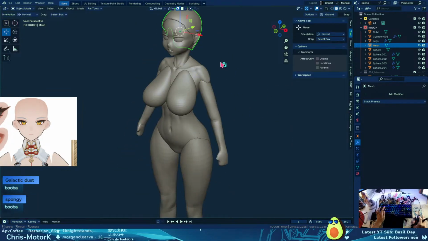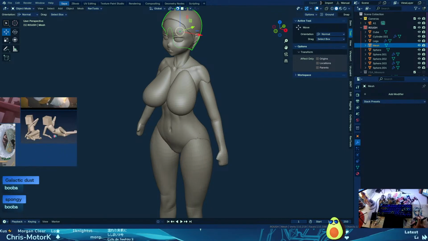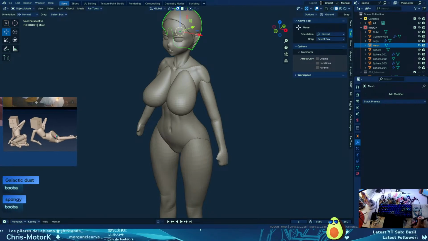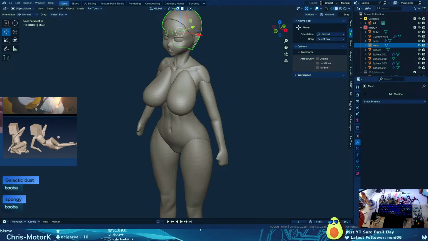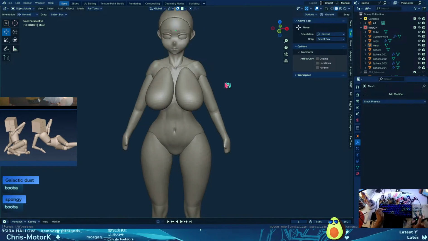That's pretty much it. This is this month's Patreon model. The pose idea that I have right now is this one that I did in ZBrush. This pretty much would be the pose. And yeah, I don't know what else. Is there anything else?